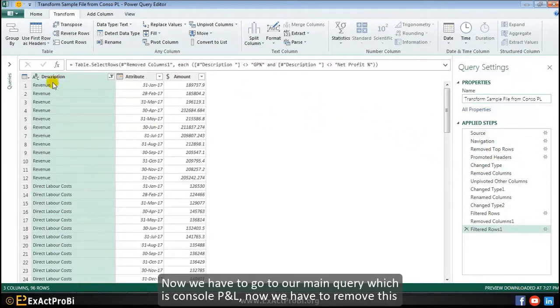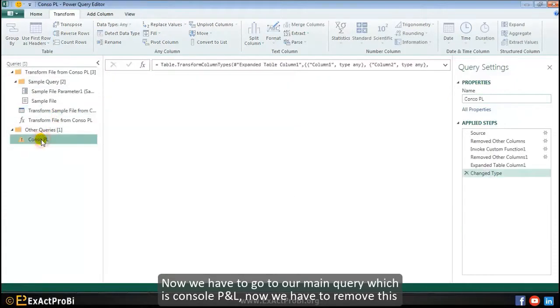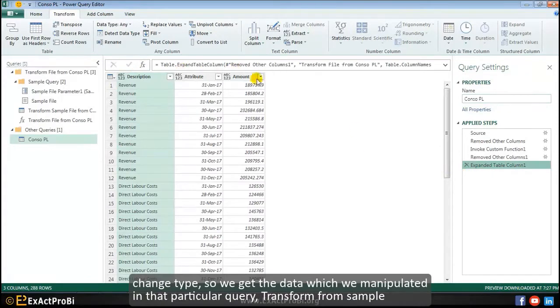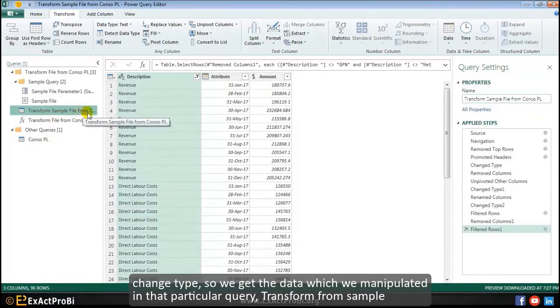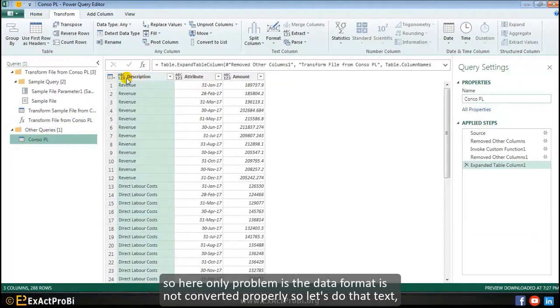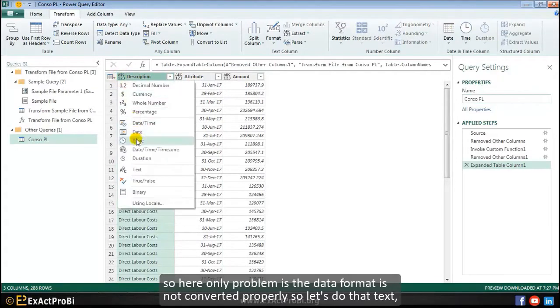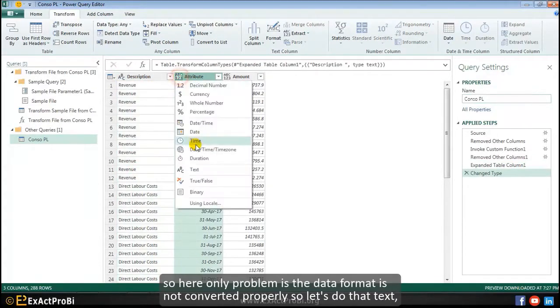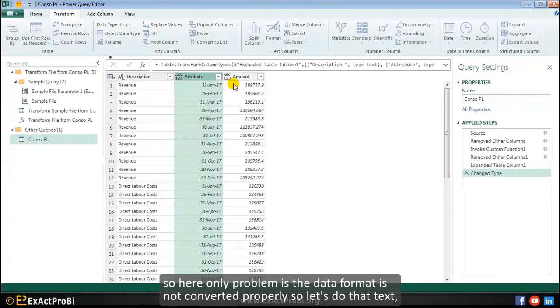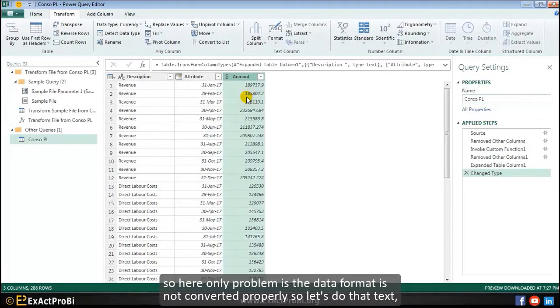Now we have to go to our main query, which is Console P&L. Now we have to remove this change type step so we get the data which we manipulated in that particular query, Transform Sample. The only problem here is that the data format is not converted properly, so let's do that. Let's change this to text, this to date, and this to currency.